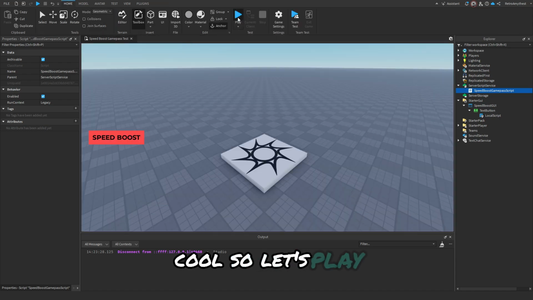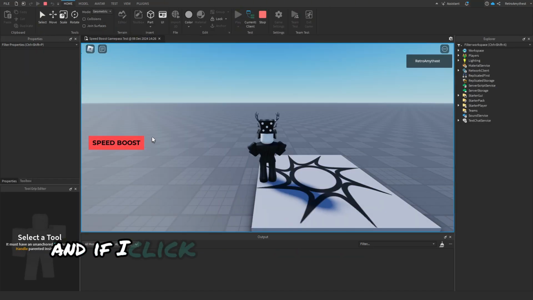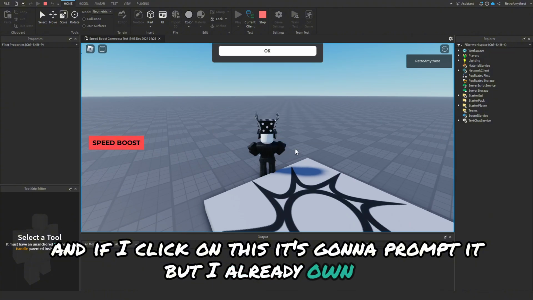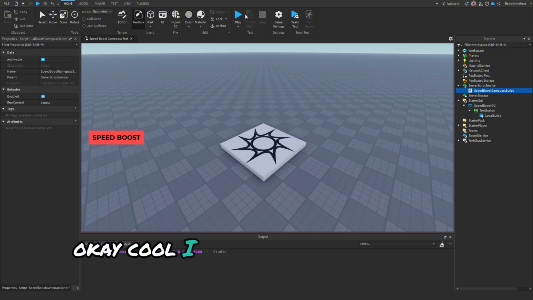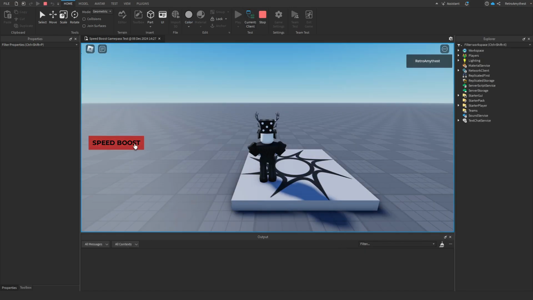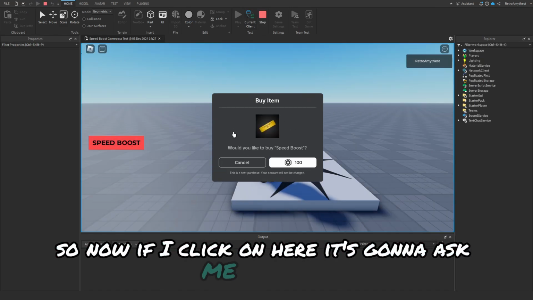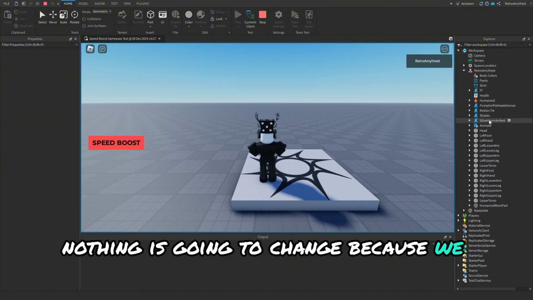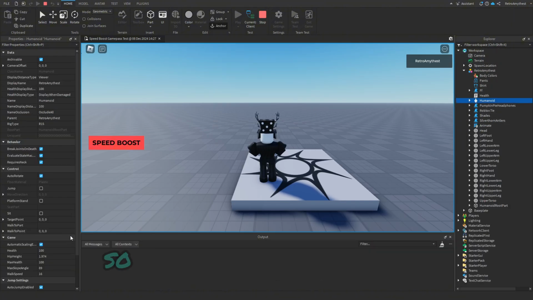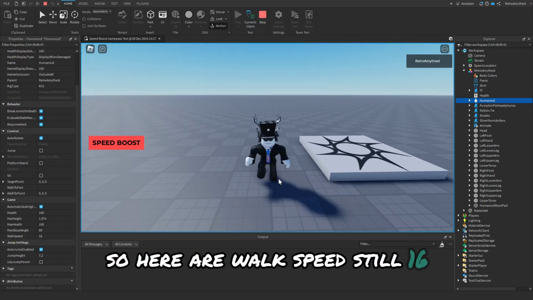So let's play. And if I click on this, it's going to prompt it, but I already own it. So I'm going to quickly delete it from my inventory on Roblox. Okay, cool. I just removed it from my inventory. So now if I click on here, it's going to ask me to buy it. And if I cancel it, nothing is going to change because we use that was purchased. So here our hook speed is still 16.